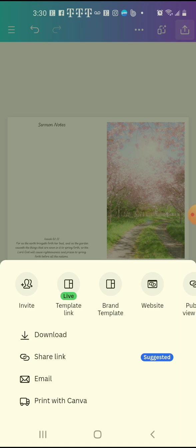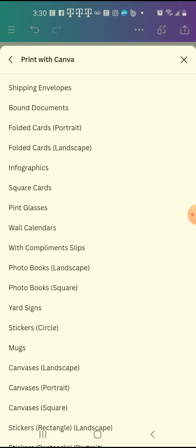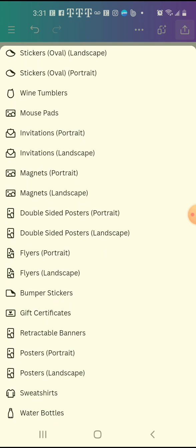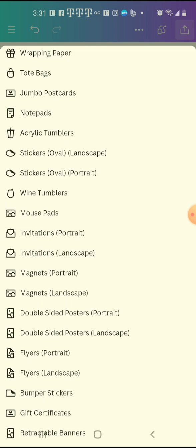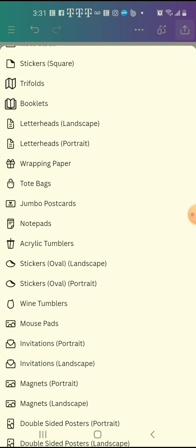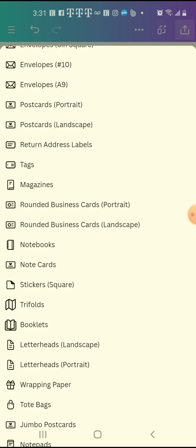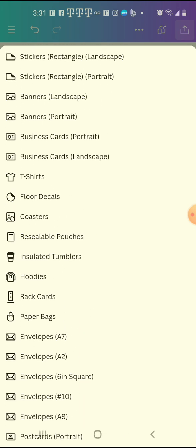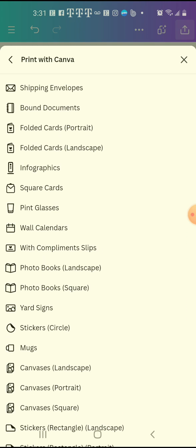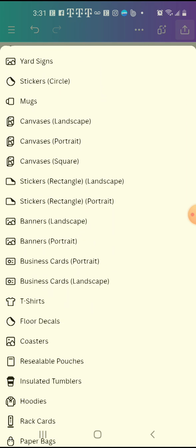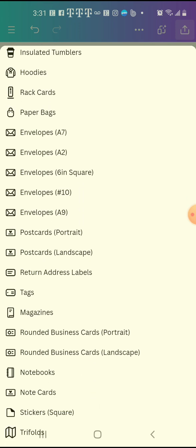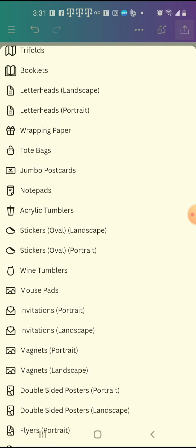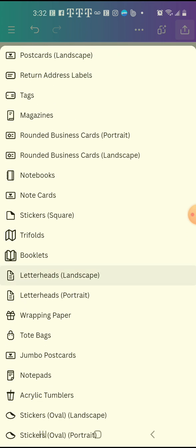If you don't want to print it at home, you can print with Canva. You just put print with Canva, and you're going to look down close to the bottom for brochures, I believe it is. Or you can do the landscape letterheads. I think the brochures are probably at the top. It looks like it's in alphabetical order here. Anyway, I am not seeing it. I saw it on my computer. Anywho, we'll try the letterheads landscape for our presentation here, that will work good.